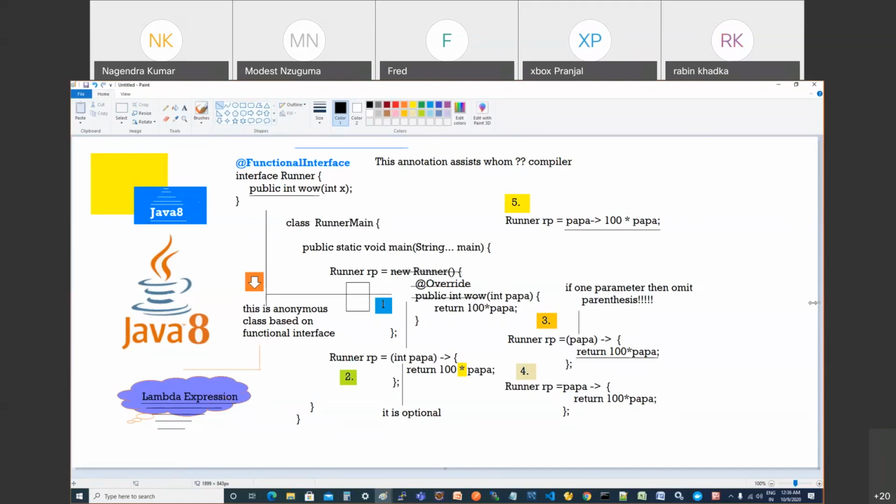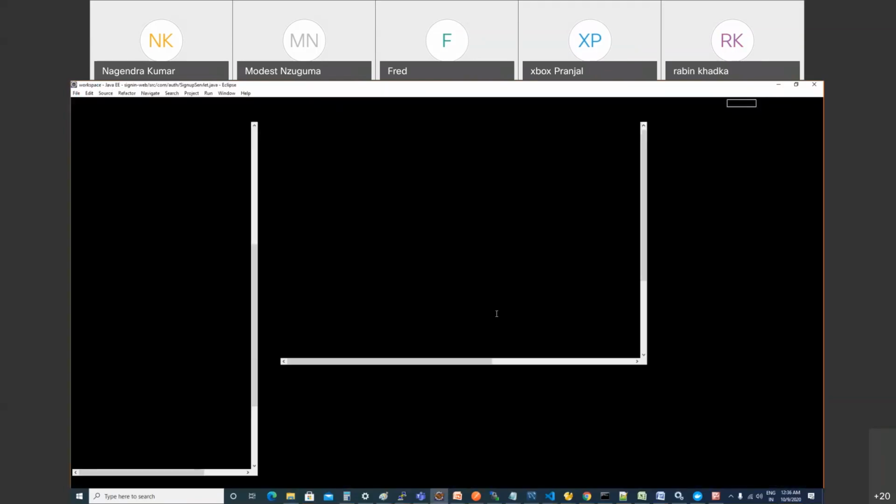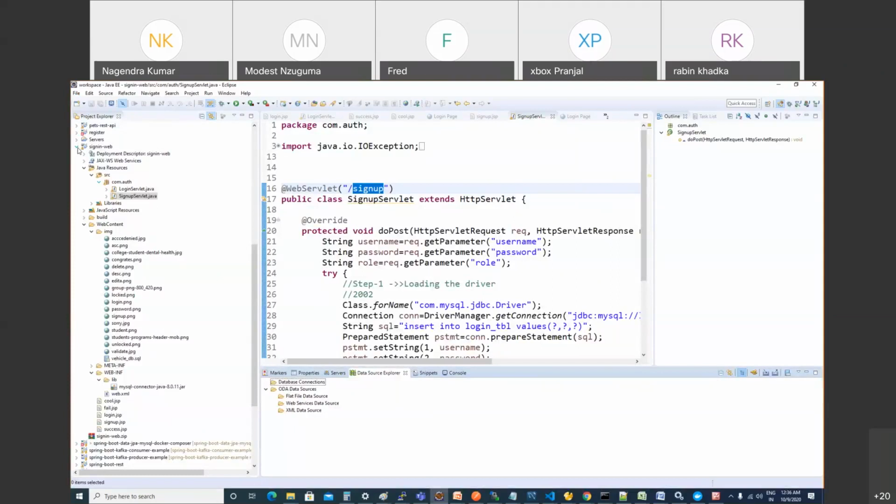This is all about lambda expression. Is it clear to you? Lambda has a lot of use. I will show you. Fine. So guys, if you understand this much, can I jump to the next? Yes, let's see some practical examples.